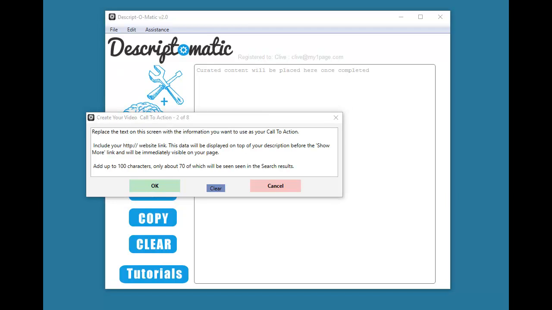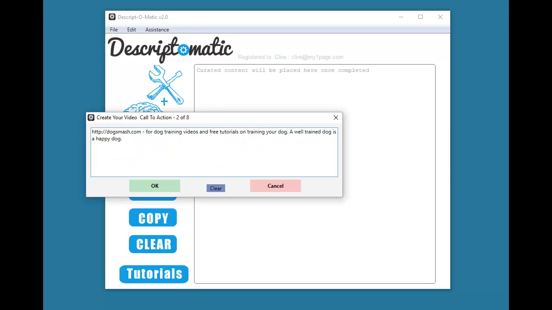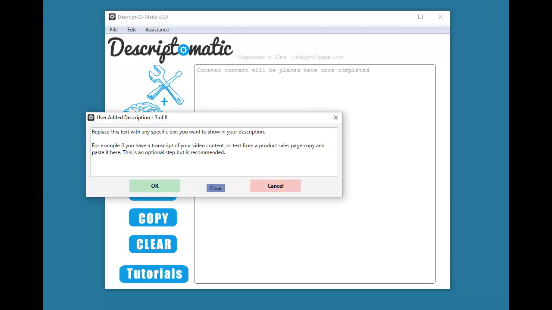You'll note that in each prompt box there are some basic tutorials to remind you what the software is looking for. Now I've got my HTTP website address there, which will be clickable inside the description, and I'll click OK. Now we can add our own personalized content. For example, this could be a video script, which I obviously don't have for this video. You could copy and paste the actual video script in here, because it would make perfect sense to do that.